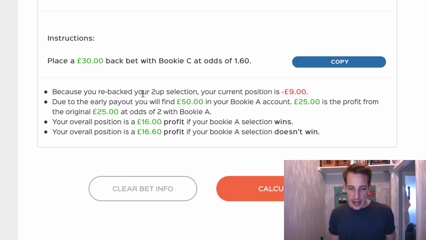So it's saying because you rebacked your 2-up selection, your current position is minus £9. But due to the early payout, you're going to get paid out £50 by Bookie A, and that will be a profit of £25 for you, because remember, £25 of that is your original stake. So we look at that £25, we subtract £9 from it, and that will leave us, no matter what happens, with at least £16 from this offer. But we could also make a profit of £16.60 if there is a different outcome, if player B goes on to win instead. Either way, you're in the green and you're making profit, which is good stuff.